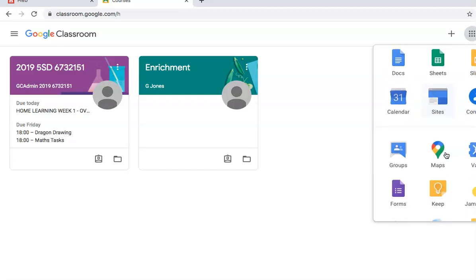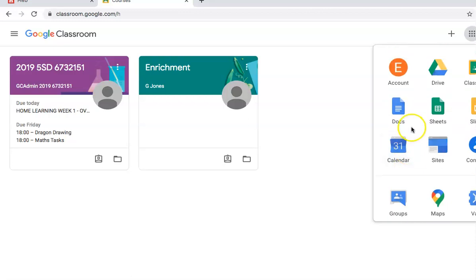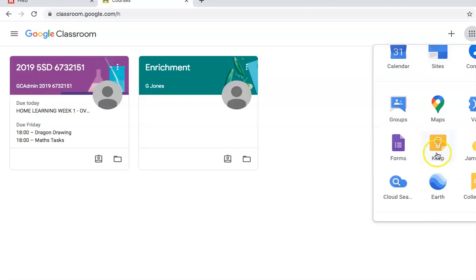Other things that we need to really be aware of: Google Maps, Google Forms, brilliant way of producing questionnaires and getting feedback, really, really simple to use. And forms can be embedded into things like a Google Doc or into a slide or into a site as well. Keep, absolutely fantastic. It's basically an application that's a bit like the computer version of a sticky note. You have a screen and you just add sticky notes. You just add lots and lots of notes to them. Jamboard, which is a collaborative program, and Google Earth, which is absolutely stunning these days.